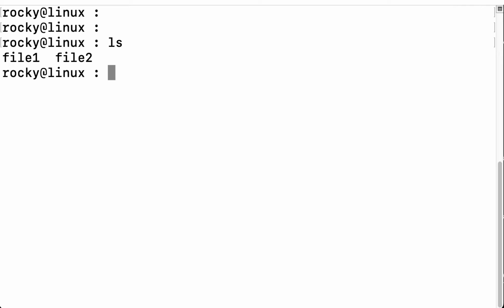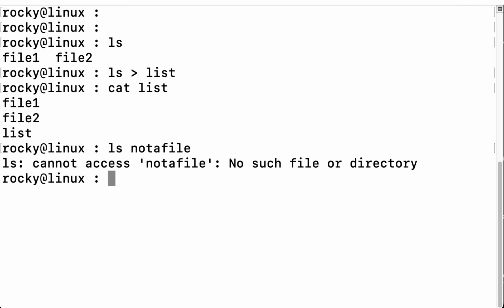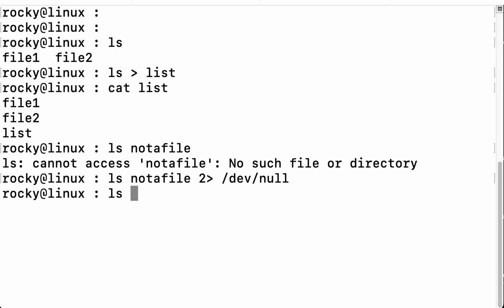Now I'm back in my login directory and I see two files. Then I redirect the output to another file. So I run ls greater than list. Now if I list a file that doesn't exist, it will print the error to my screen. And if I don't want to see this error, I can redirect it by sending it to another file name, or maybe even to the bit bucket so that it will disappear forever.